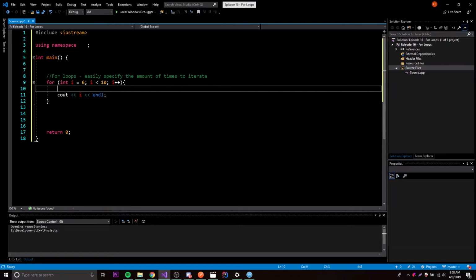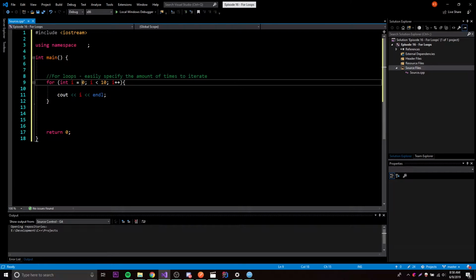So this is going to create a variable called i equal to 0. And then after that, we're saying as long as i is less than 10, then you're going to iterate, you're going to loop, right?